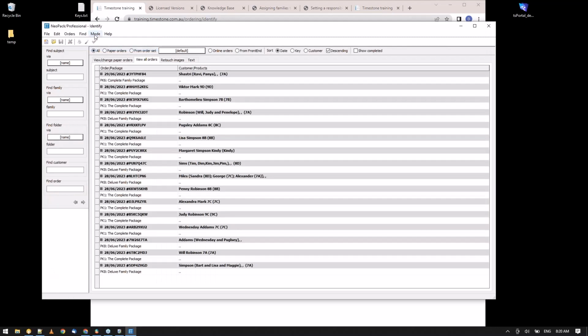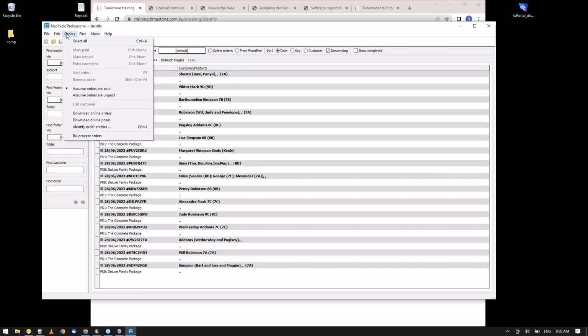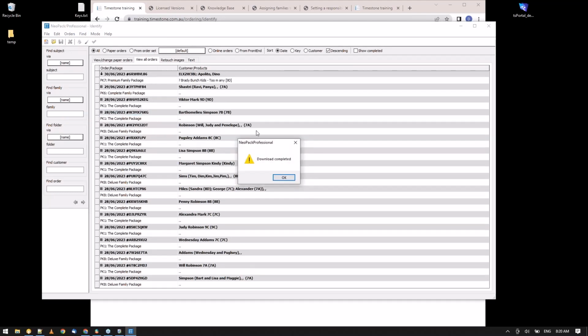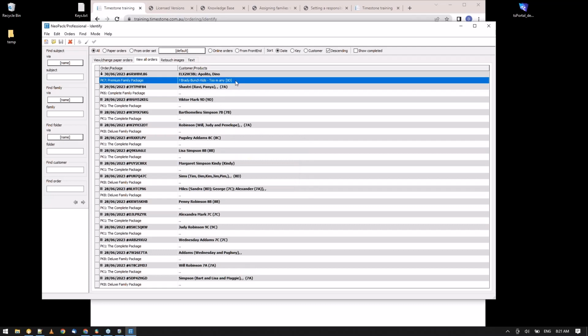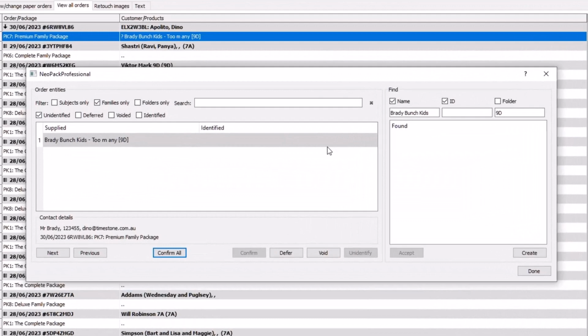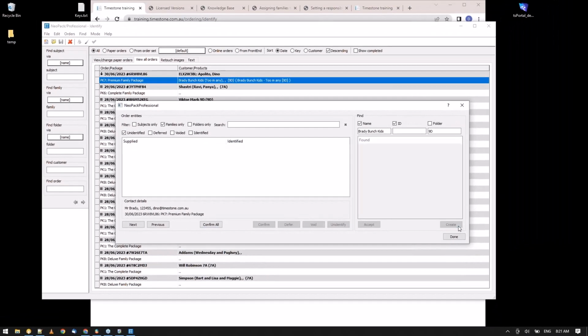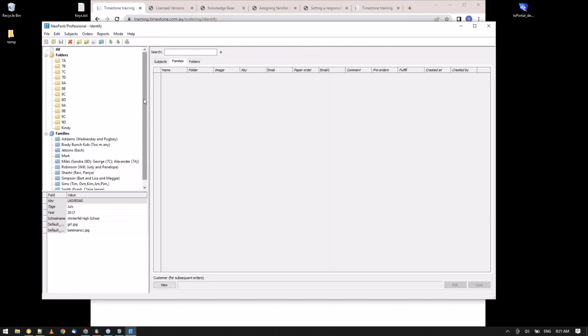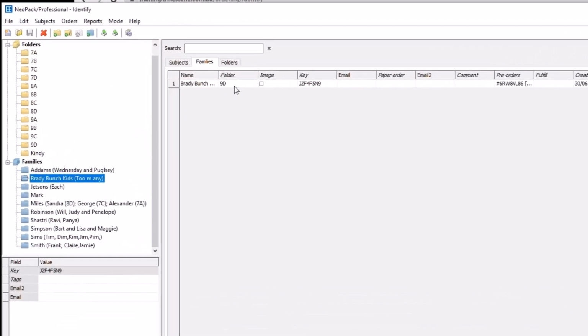Orders, mode, orders, download online orders. Okay, there's the order that we just placed. We go to identify it. Now, that family doesn't exist, but you can create the family based on the information the parent entered. We'll hit create. Now, if we go into details mode, you'll see that's the family that got created, and you can see it's put it in 9D.